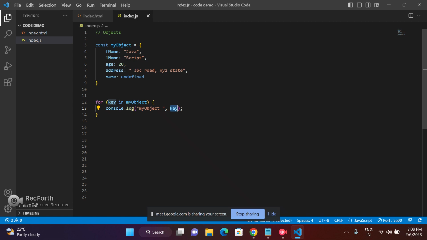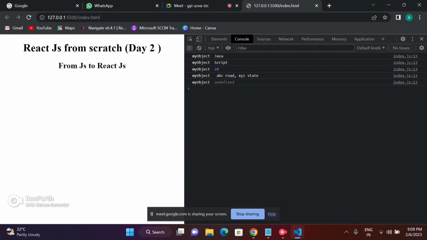Here only, in the console.log, if you write myObject with the key, this will give you the values. Only values.